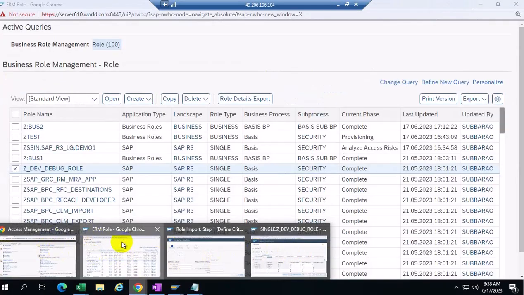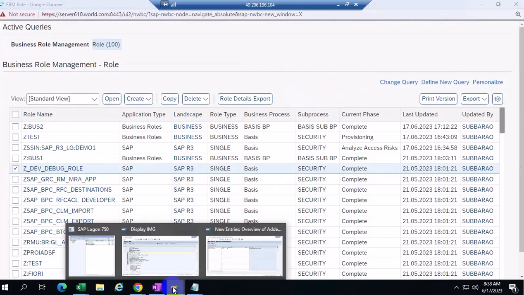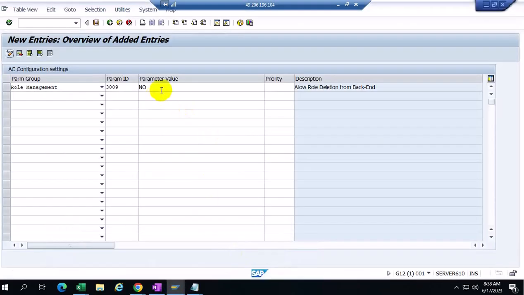Here it will remove only the role from NWBC. But as soon as the role is imported into the GRC system and assigned to any user through a GRC request, it won't allow deleting the role in either the backend system or the front end. Front end means NWBC. It won't allow.